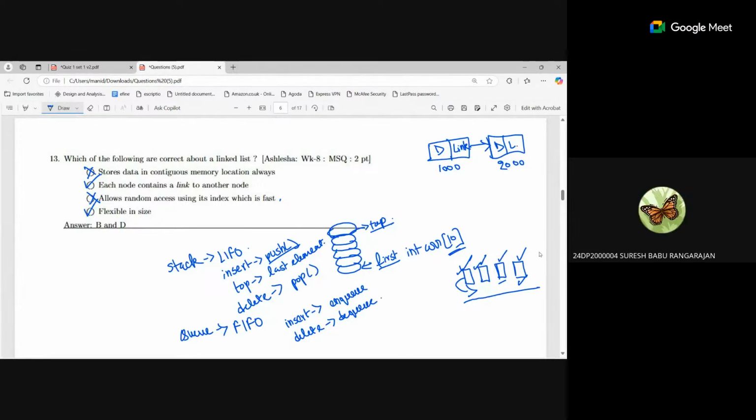Ma'am, from the perspective of flexible size, will it have a predefined number? No, it can accommodate any number. It can grow or shrink. The memory will be allocated like that. Queue, stack, linked list, these are all flexible in size.